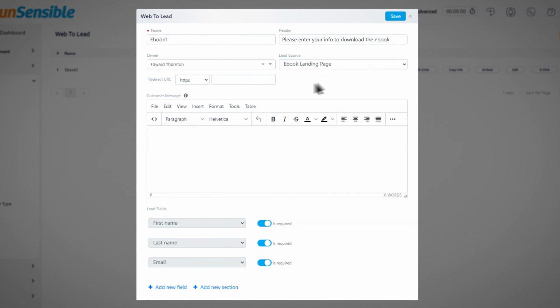Now, once we're done, we'll enter the URL your users will be redirected to after filling out the web-to-lead form. For example, I'll add my PDF's web address. In the body section, you can include a message to potential leads. I'm going to leave this blank because we're just creating a basic form today.